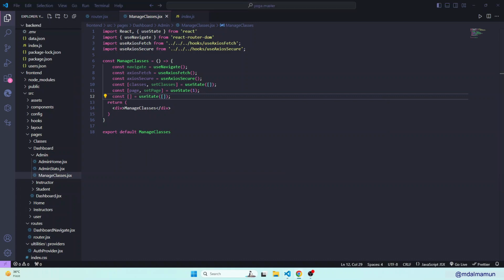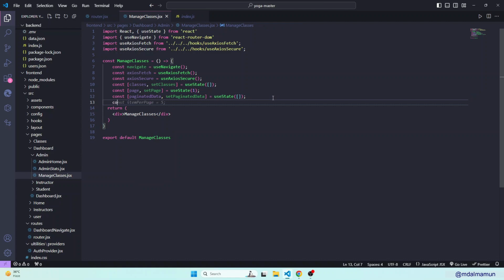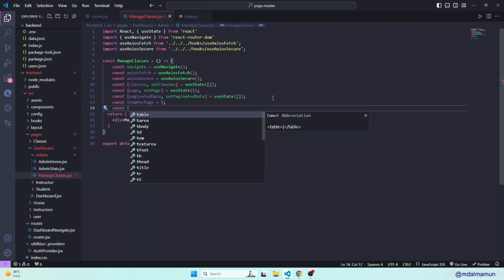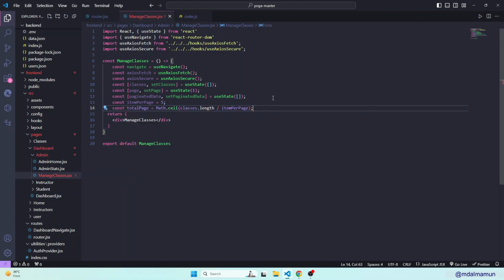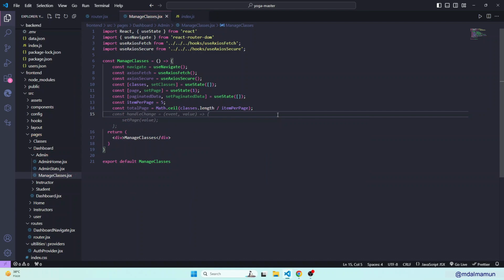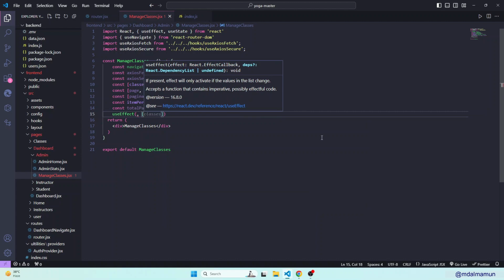Then we will have const, and here again it would be a useState hook. Here we'll have paginatedData, setPaginatedData. Then we'll have const itemsPerPage 5, and then const totalPage, that would be Math.ceil, and here classes.length / itemsPerPage, and after then we'll have a useEffect hook, that would be with an empty dependency.